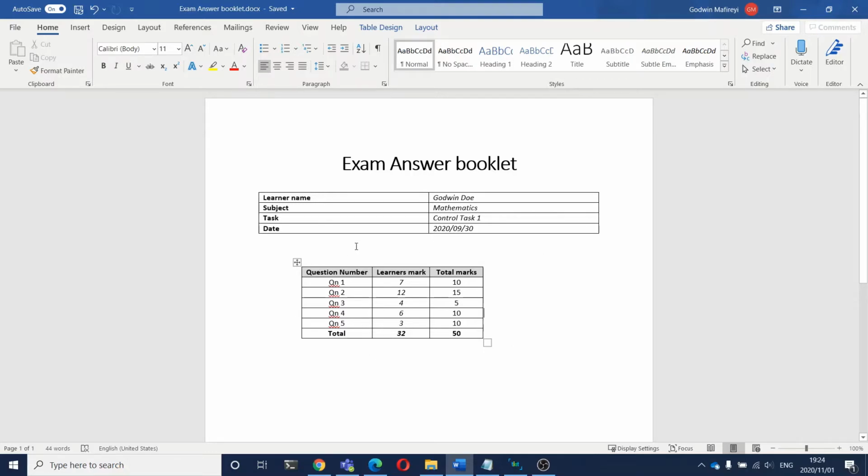After I've marked this test, I make sure that I record the marks that the learner got for each question. As I said, they tested 5 questions. Question 1 was out of 10, question 2 out of 15, question 3 out of 5, question 4 out of 10, question 5 out of 10, just like this.